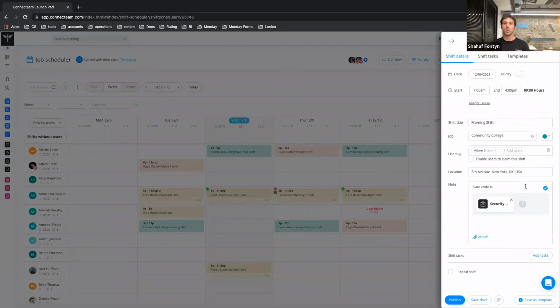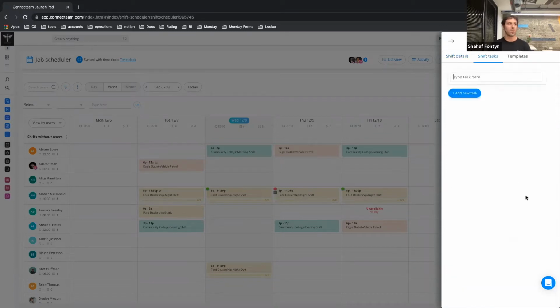Now this form is going to exist within the shift, and my officer is going to enter the shift, see the form, and they will have to submit it, tell you guys what went on throughout the shift. You can add specific shift tasks as well. So this would be patrol. They need to do a patrol throughout the shift, maybe lock the gates. So you can give them different tasks to perform throughout the shift itself.